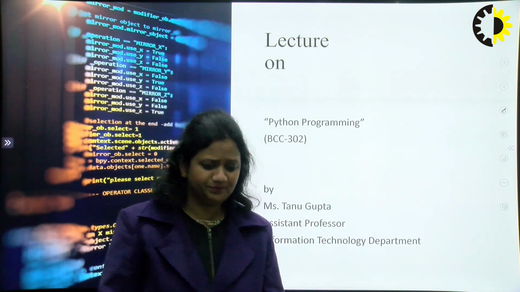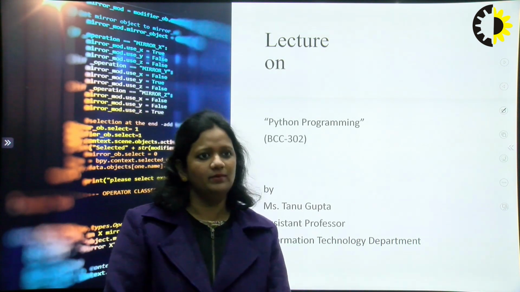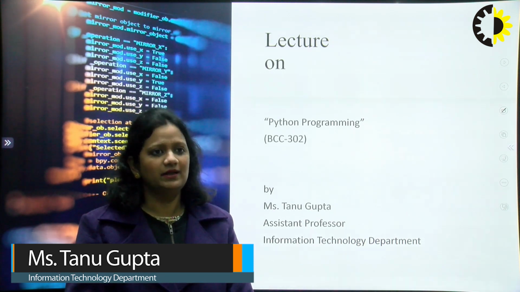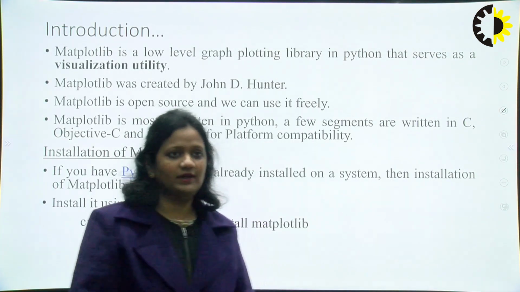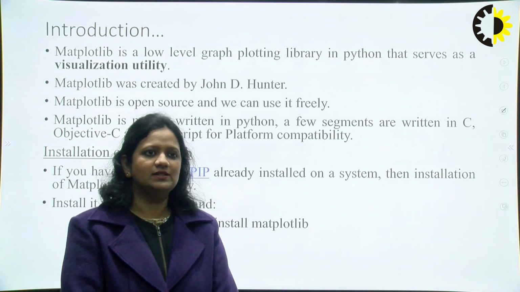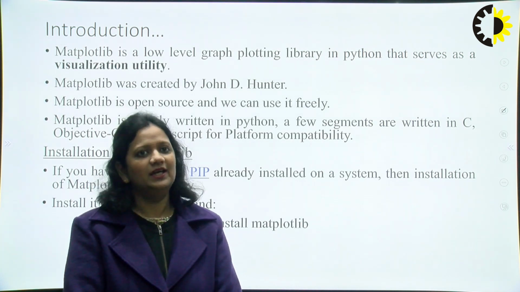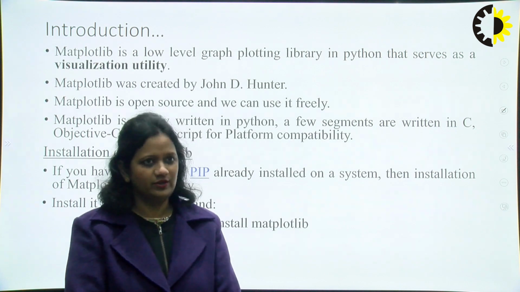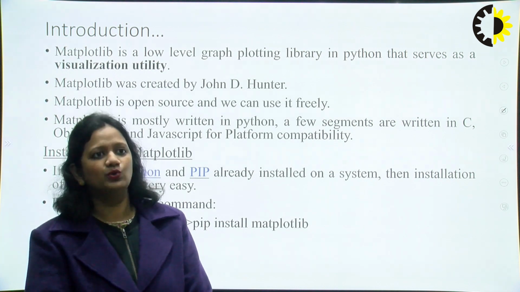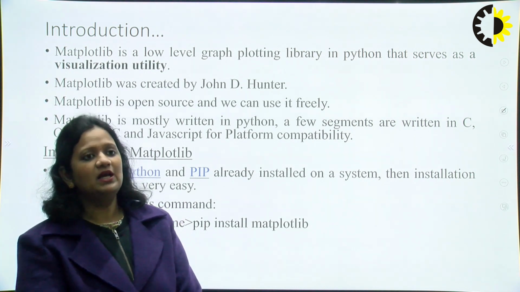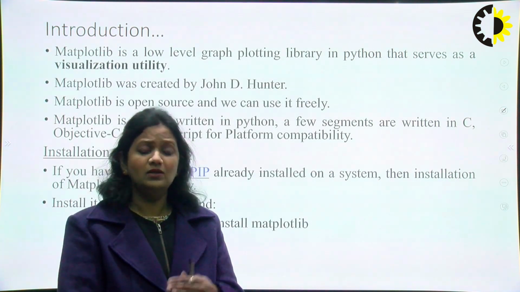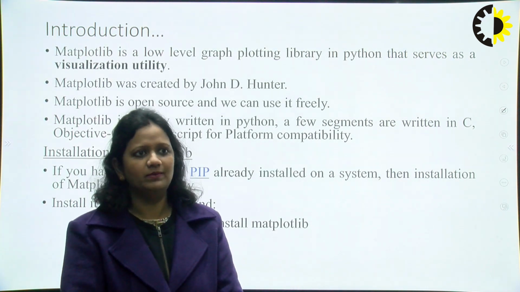Today we are discussing Matplotlib, which is a very important topic in Python programming, and it is also a Python library. First we are discussing where it is used and how we use it. Matplotlib is a low-level graph plotting library in Python that serves as a visualization utility. Basically, Matplotlib is a Python package, or we can say a Python library, which is used for visualization utility. For example, if we have to draw a graph, pie chart, or histogram, we use the Matplotlib library.